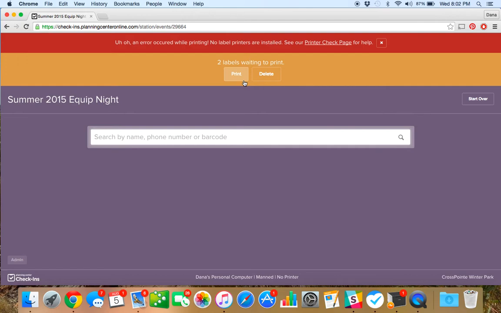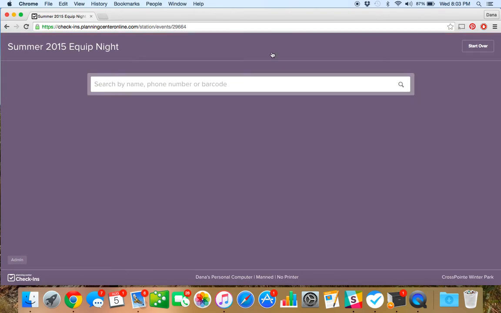So you can either print the labels and wait, or just delete them and do not print them off. You can reprint the labels by going to the original page where we saw the People tab, and it will say Reprint Label next to the child's name. So let's just delete those for now.